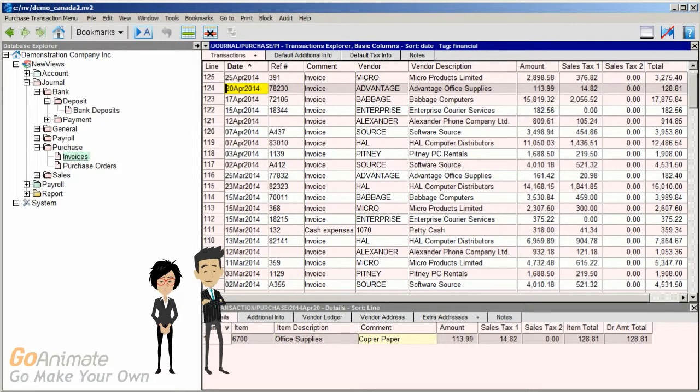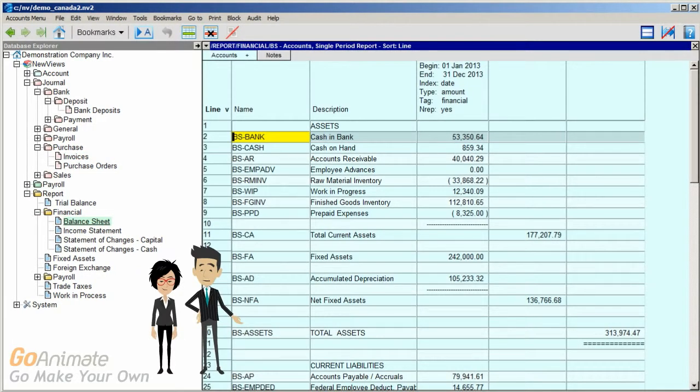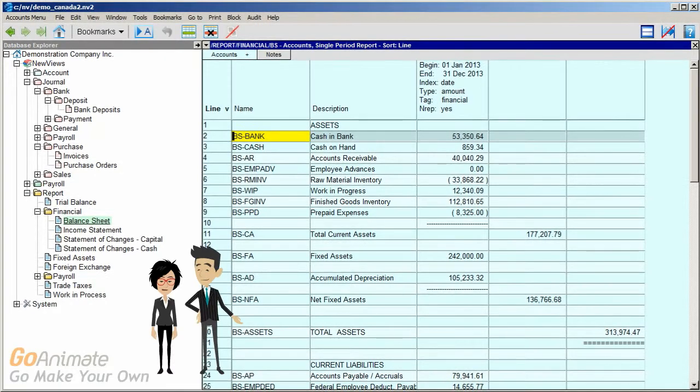To wrap things up, let's take a quick look at the reports in this set of books by expanding the Reports folder. You can look at any report just by clicking on it. If we click the balance sheet, we're back where we started when we began exploring this set of books. I just noticed that reports are also blue tables. That's right. Reports are just tables of accounts organized in a meaningful way.